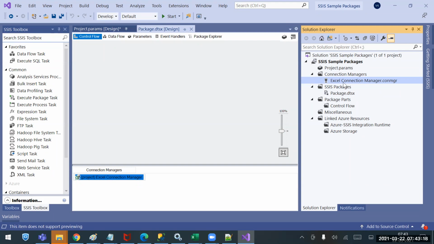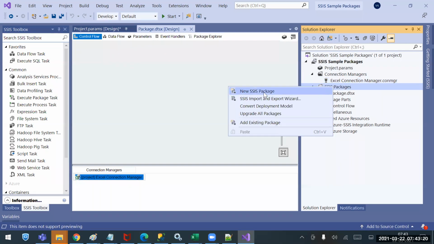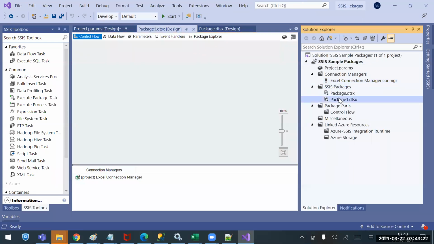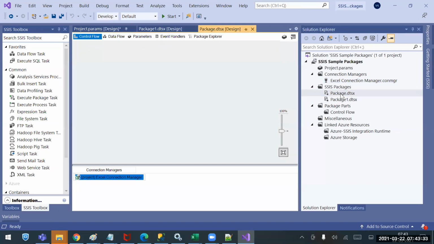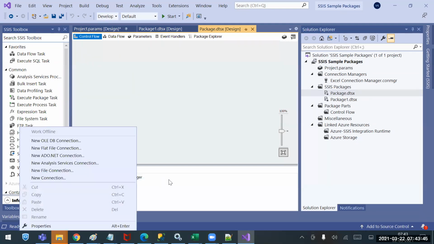What is the purpose of this? Let's go and create a new package. You can see this connection manager is available here also, correct? Now let's create an embedded connection manager, which is called package level, or embedded. Where exactly do we create it? There is something called connection managers; right click over here and click on new connection.